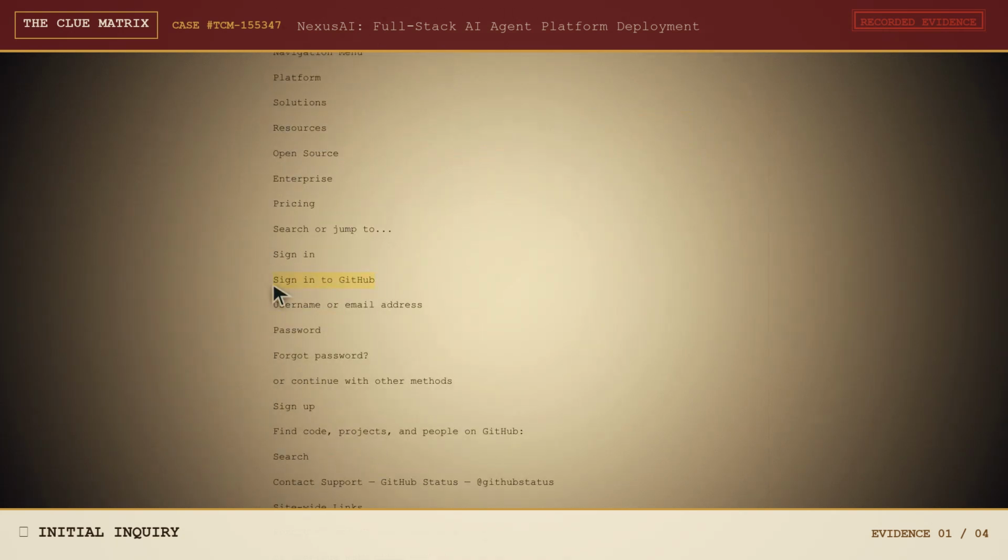Looking at the page, though, we see a generic GitHub login prompt. This isn't the project's README or repository details, as one might expect. This is just the GitHub landing page. We're not seeing the actual code, the documentation, or any specific features of NexusAI. It's empty information.